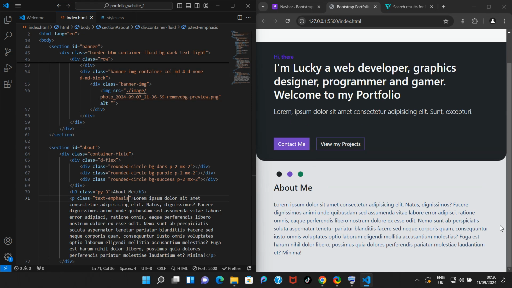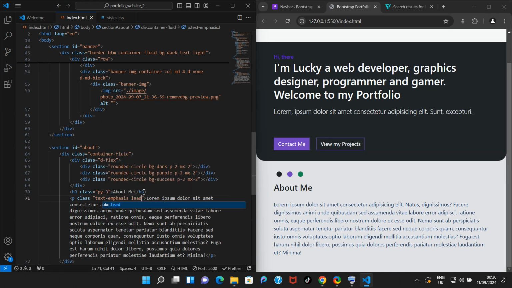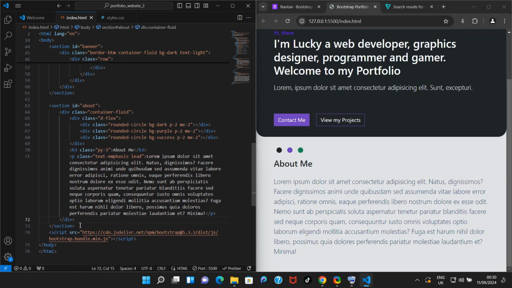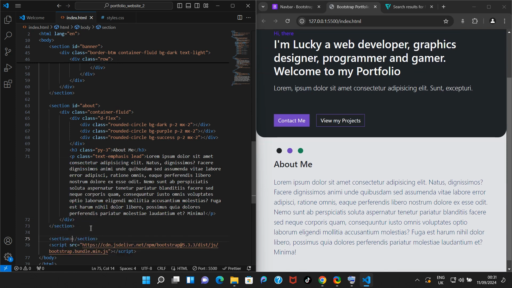That's it. I don't really want this. I actually prefer the lead, so I'm just going to add the lead back so you can see. So that's that for the about me section. So let's create a new section again. Let's see, section. I'm going to give it an ID of skills.